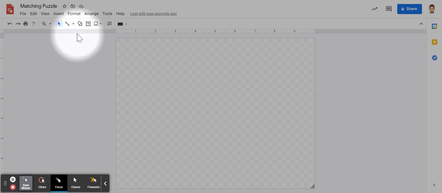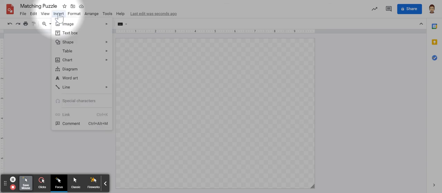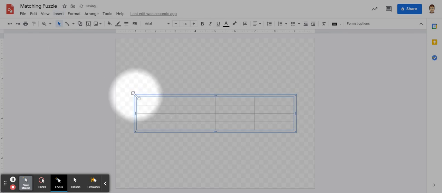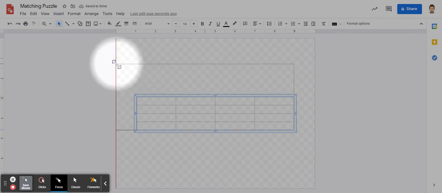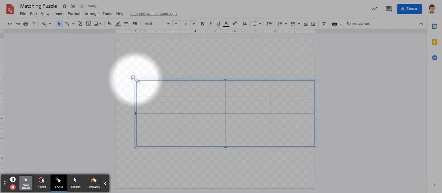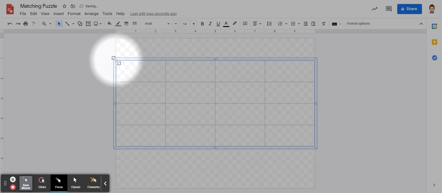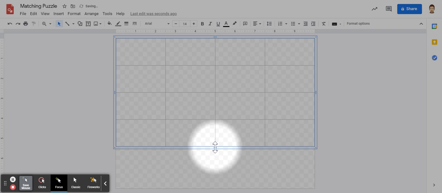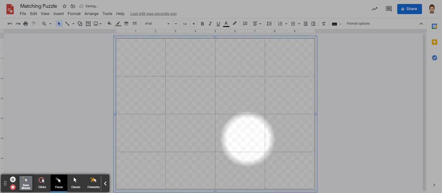skills. The first thing you can do is to insert a table. And let's see, I'm going to make it 4 by 4. It kind of depends on what we're going to make. Right now we are going to make a definition type of matching puzzle. So you want to keep your table frame on the working palette, like so.